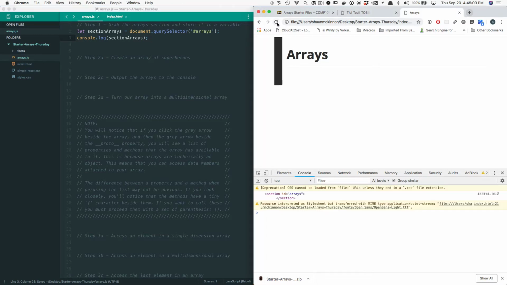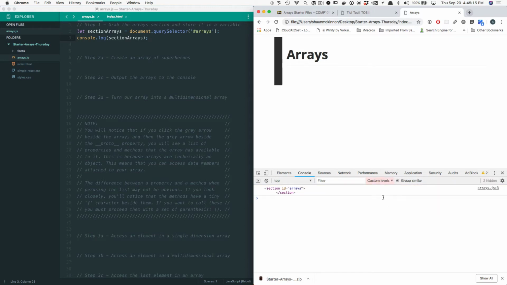Save it, refresh over here, and we can see our section in here. Now, I'm just going to get rid of these little warnings because they are a little bit more severe than they need to be. So I'll just get rid of verbose and the warnings, and there we go. So I have section ID arrays. Now, in Chrome, it shows it as the actual HTML code because it calls toString on it. As you can see when I hover over it, it's kind of cool because it shows me where the element is actually located. The problem is it doesn't show me the properties or methods that are actually attached to this thing.